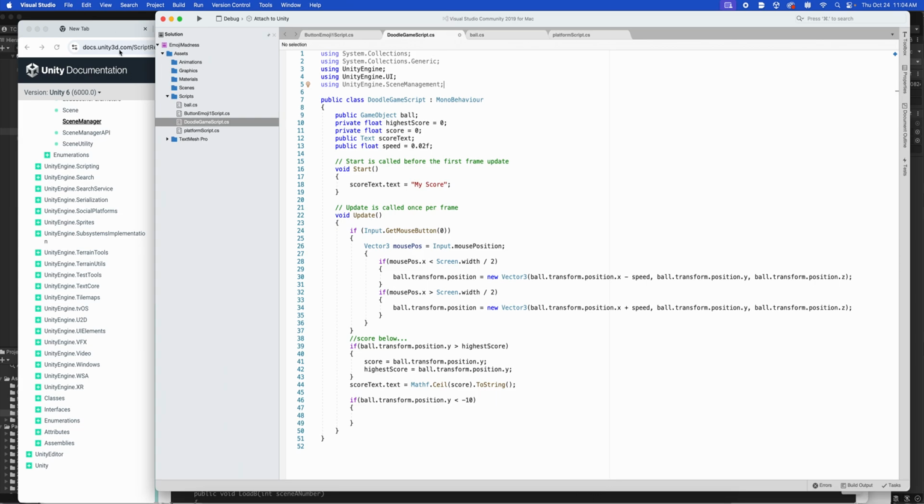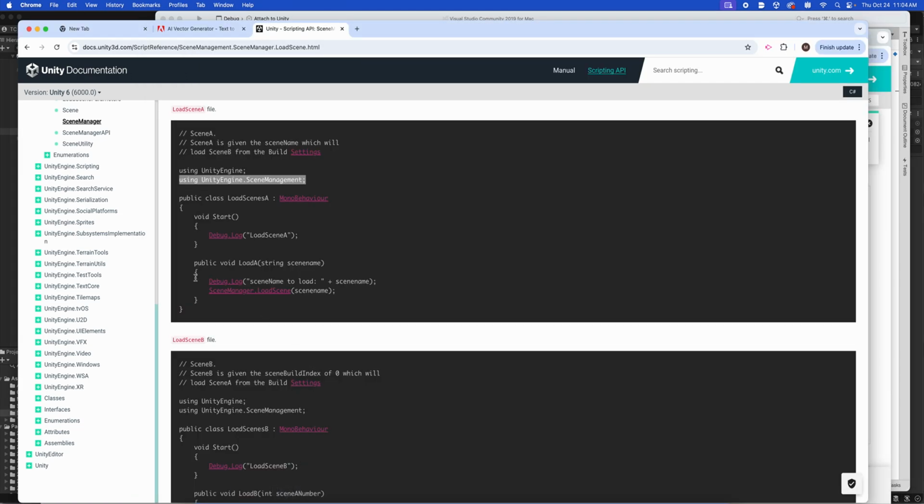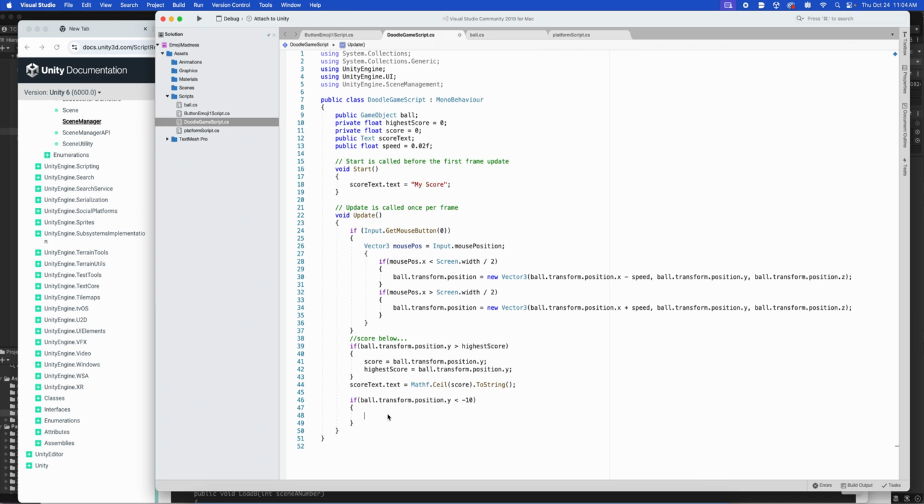Okay, and then I'm going to get this right here. I'm going to take this line, and I'm going to add this in here, and I'll explain it. So this is now telling it to load scene, and we have to put in parentheses the name of our lose scene. And what did we say we're going to call it? We're going to call it Doodle Lose, and put it in quotation marks. And that should be it. So if the ball gets below -10, it should load that lose scene.